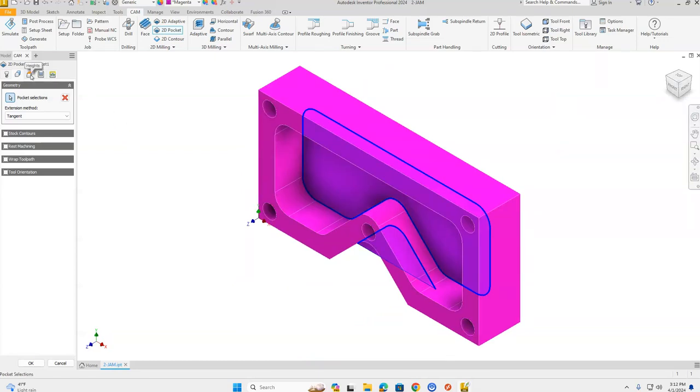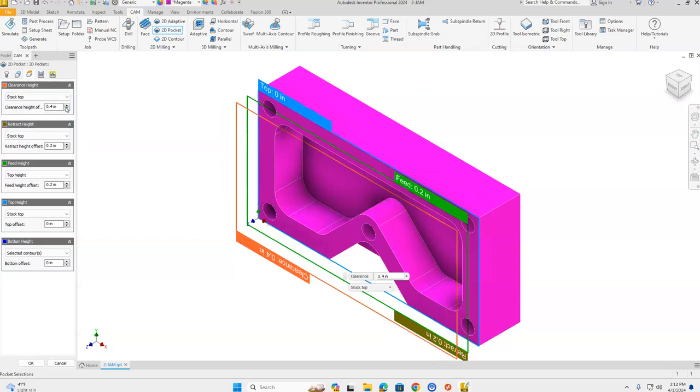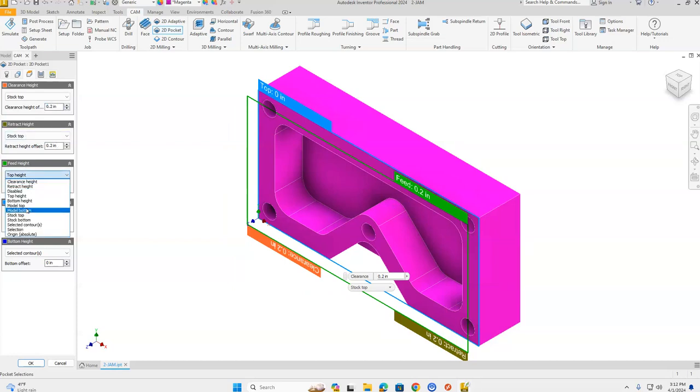Then let's go to establish our heights. Click the third tab over, and once again here we want to change clearance height, retract height, and feed height to stock top and 0.2. Retract height, stock top, 0.2. Feed height, stock top, and 0.2.